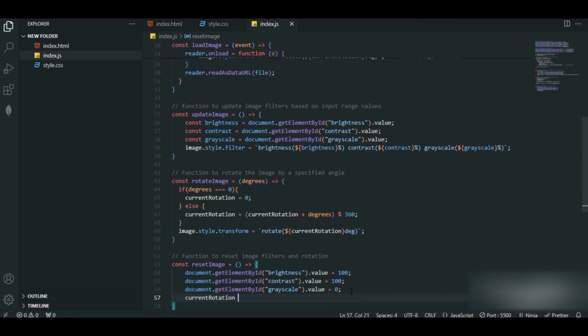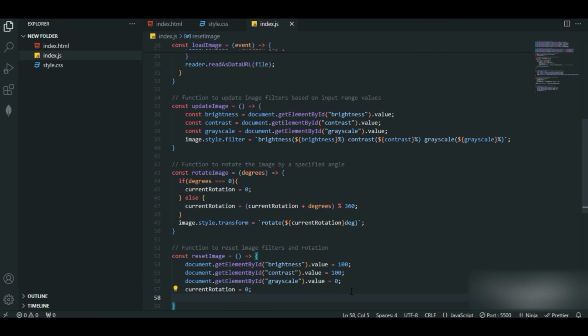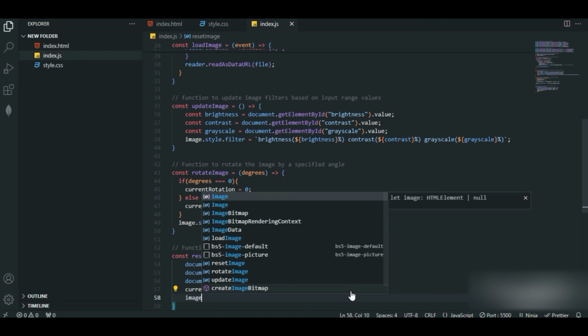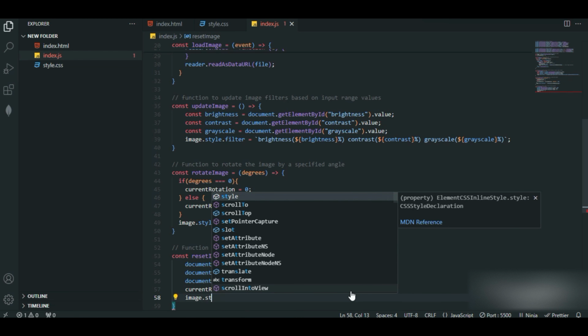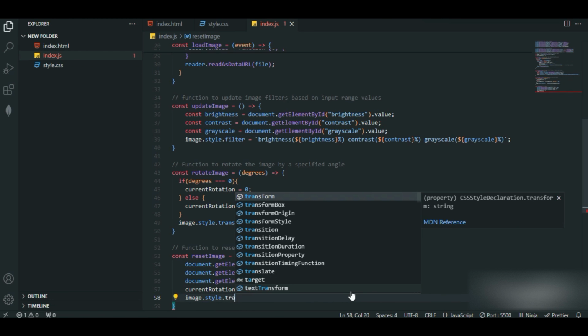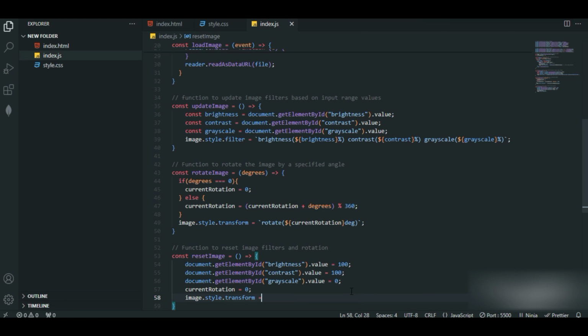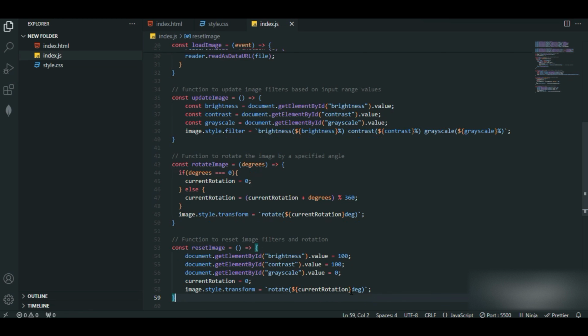For that one, current rotation, we'll set this one to 0. Finally, we'll reset the image rotation as well. For that one, I'll use style transform. Let me make use of the template literals. Rotate, current rotation. Let me give degree here. So this is it for the reset image function.